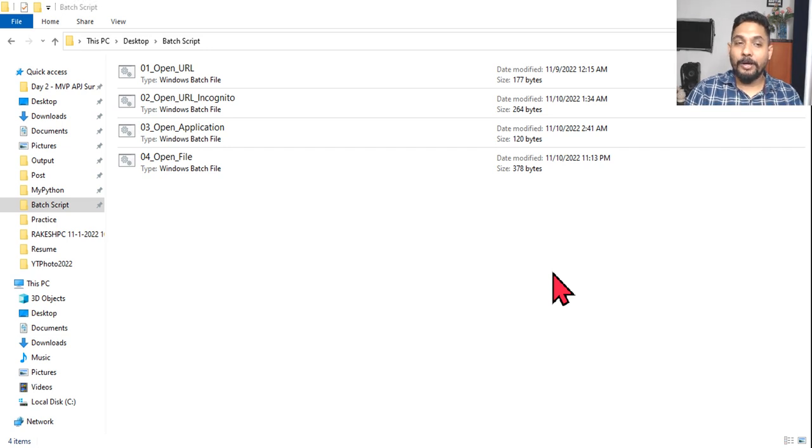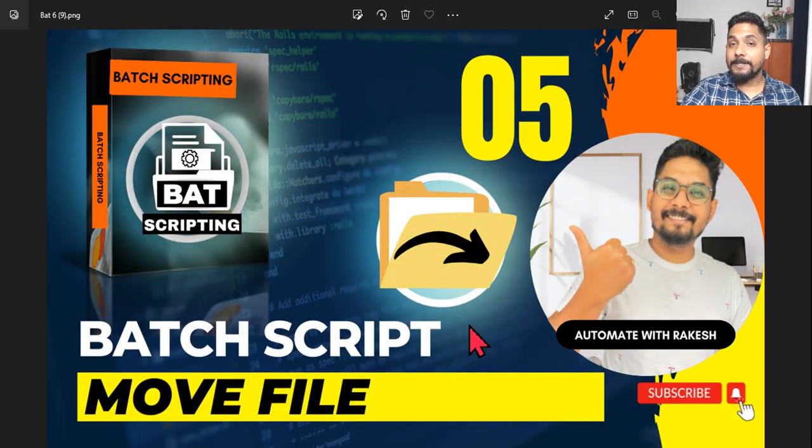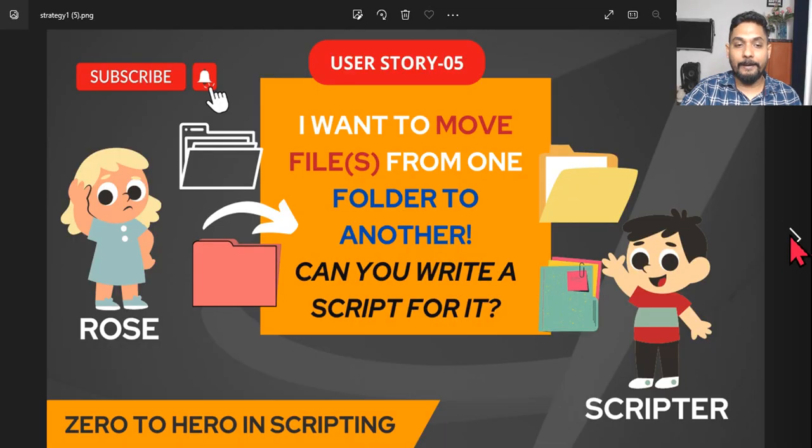Hey guys, so far we have completed four different scripts: open URL, open URL in Incognito, open application, and open file. Now let's see what the next topic is. The next topic is about moving a file. The requirement is pretty simple: I want to move files from one folder to another. That is the requirement from Rose, and she's asking, can you write a script for it?